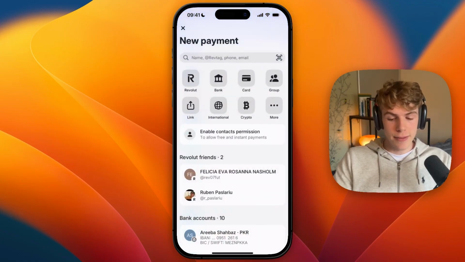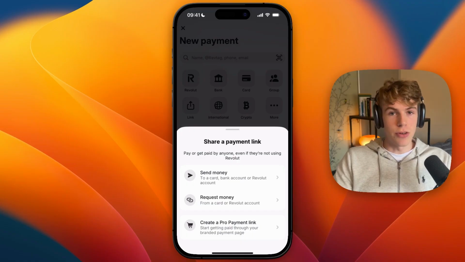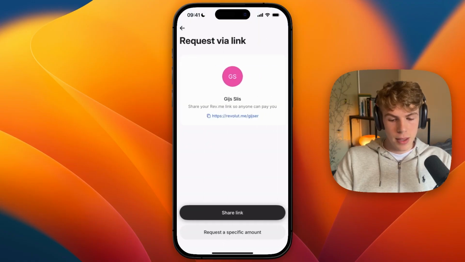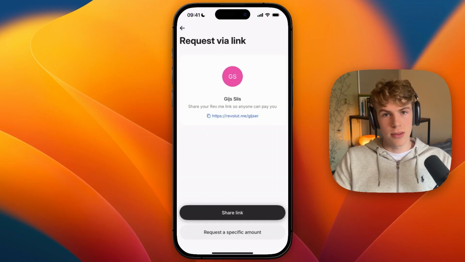So click on Link, and then you have 2 options. You can either send money, or in this case, probably you want to request money. So select Request Money, and then here you have your general links, so there the person can choose how much they want to send to you.